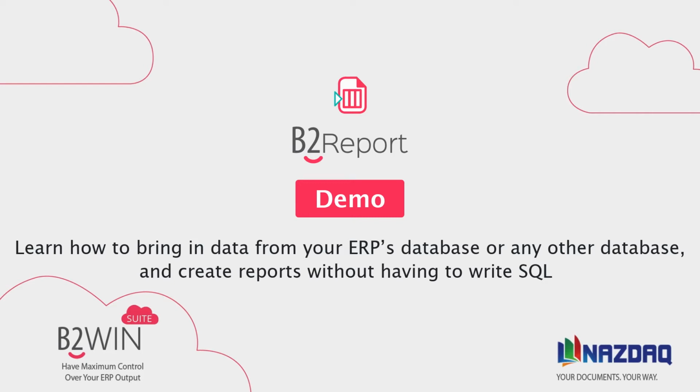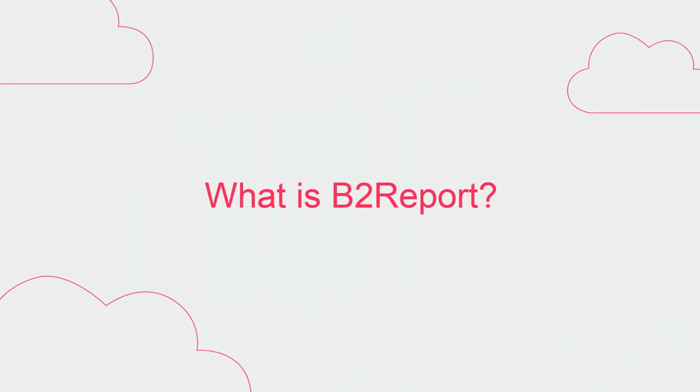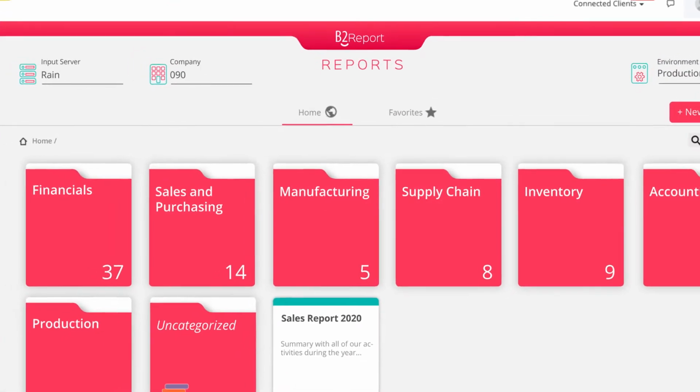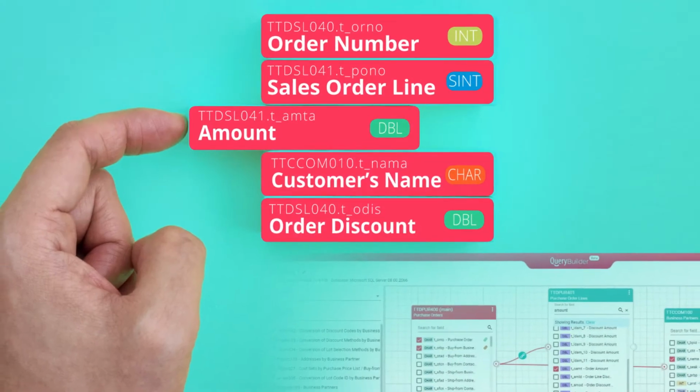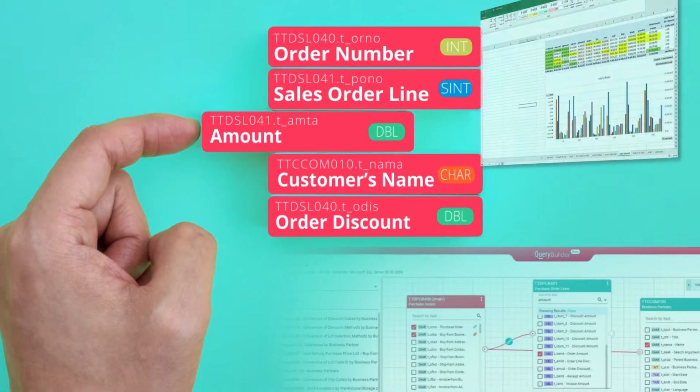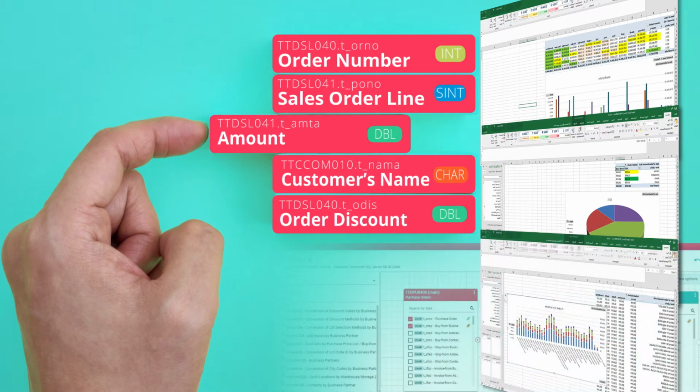The following is a demo of B2Report that shows how to bring in data from your ERP's database or any other database and create reports without having to write SQL. B2Report is a powerful enterprise reporting solution that combines a user-friendly visual query builder with the power of Excel. It allows you to create custom reports directly from your ERP's database or any other database for your financial and operational needs without having to write SQL.